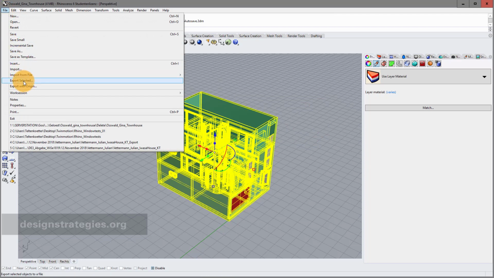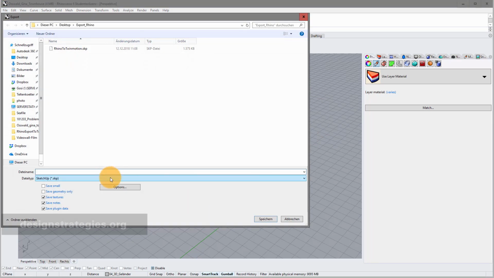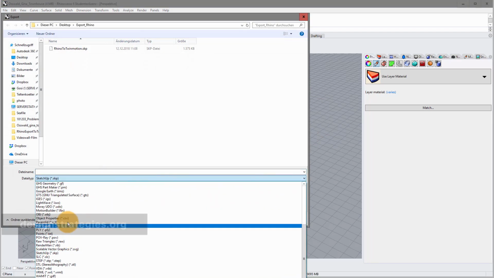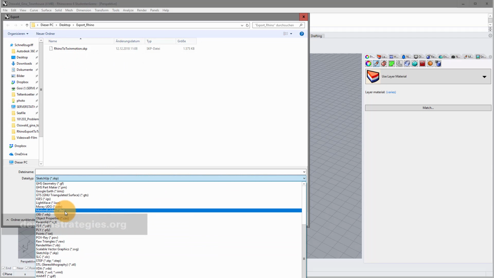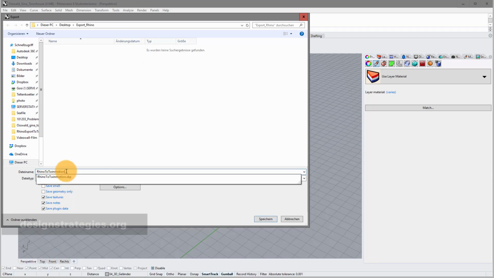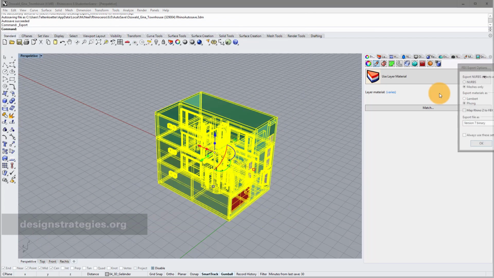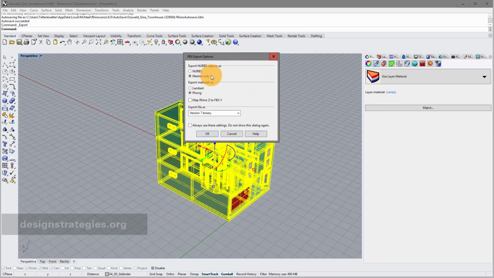Next thing is I just go into export selected and I just select MotionBuilder. This is the FBX format. And I also call it Rhino to Twinmotion. And here I have to do some settings. I want to export only the meshes.